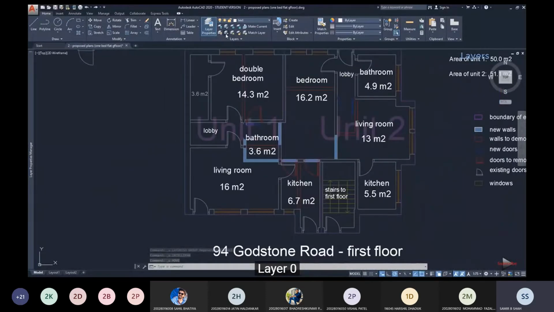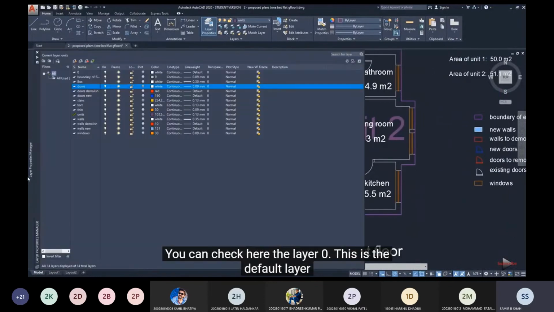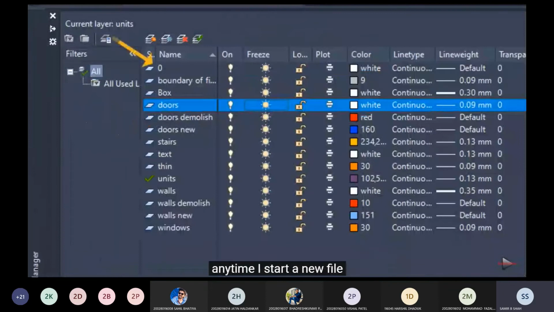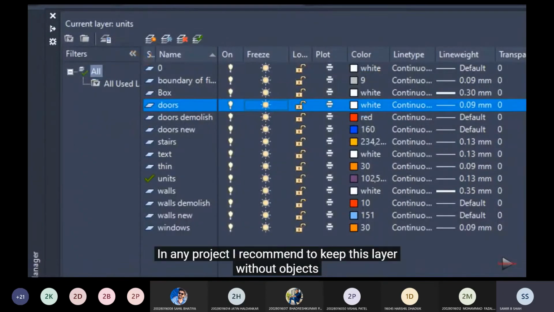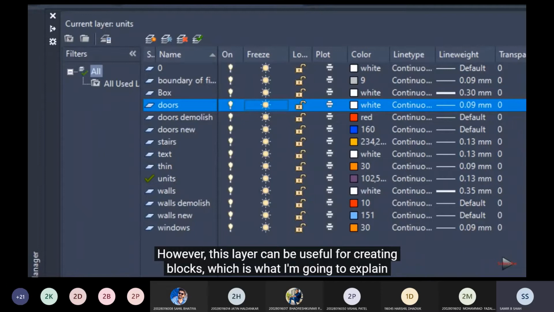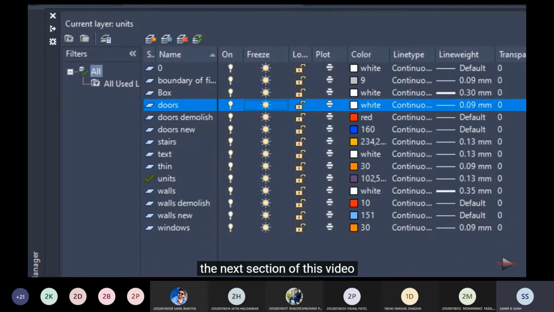Layer 0. If I move the pointer over the layer properties, you can check here the layer 0. This is the default layer anytime I start a new file. In any project, I recommend to you to keep this layer without objects there. You cannot rename it or delete it. However, this layer can be useful for creating blocks, which is what I'm going to explain in the next section of this video.